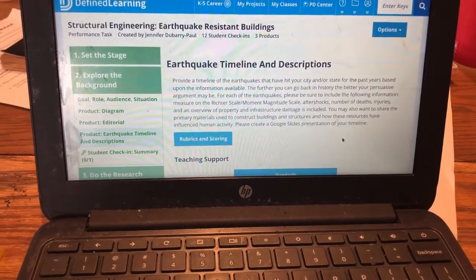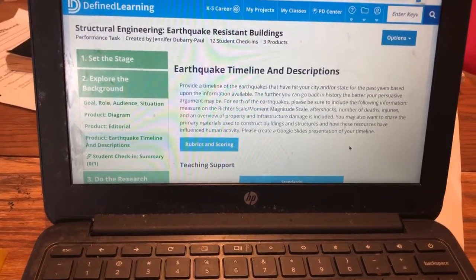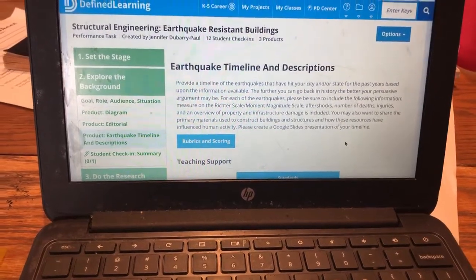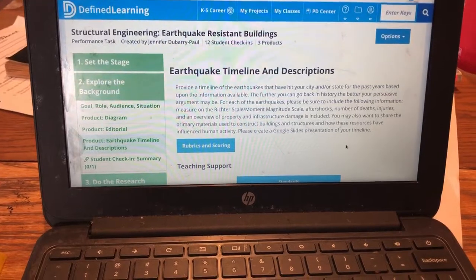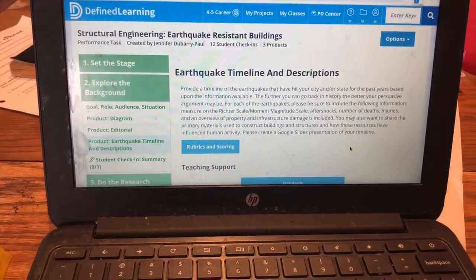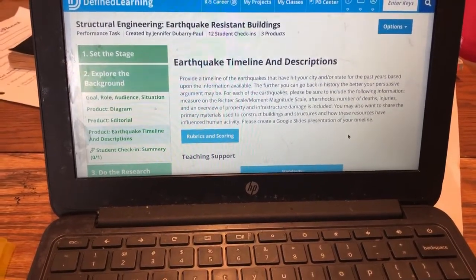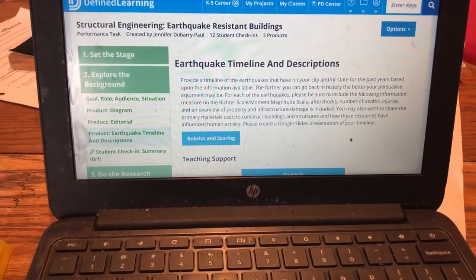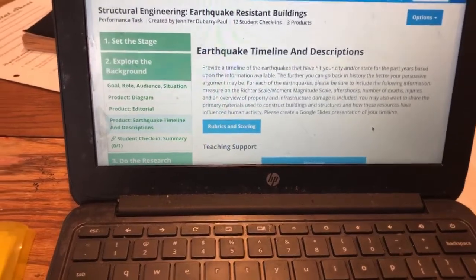You are also going to want to look at, once again, the materials that were used previously in these buildings, and how the community and the area have, over time, reevaluated how they construct buildings in that area to reinforce earthquake safety. For this one, you once again will be creating a Google Slides presentation.